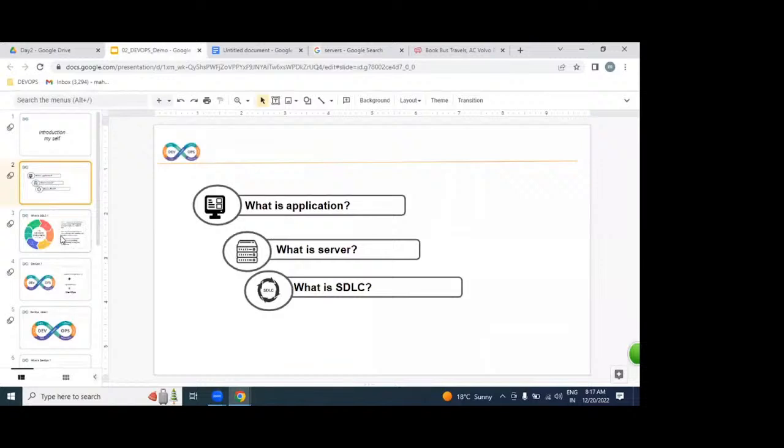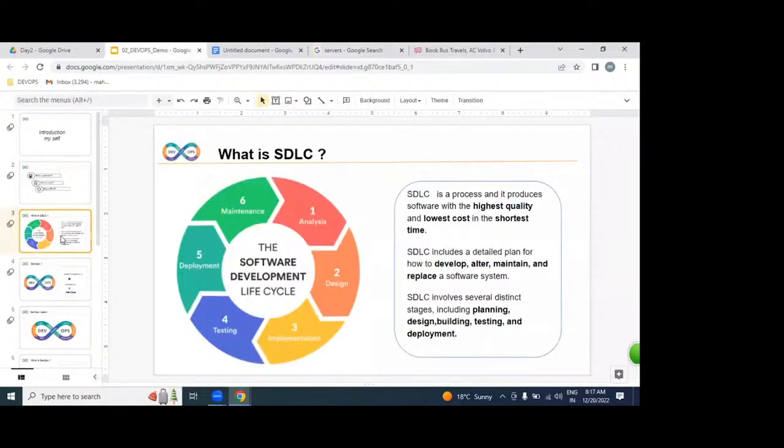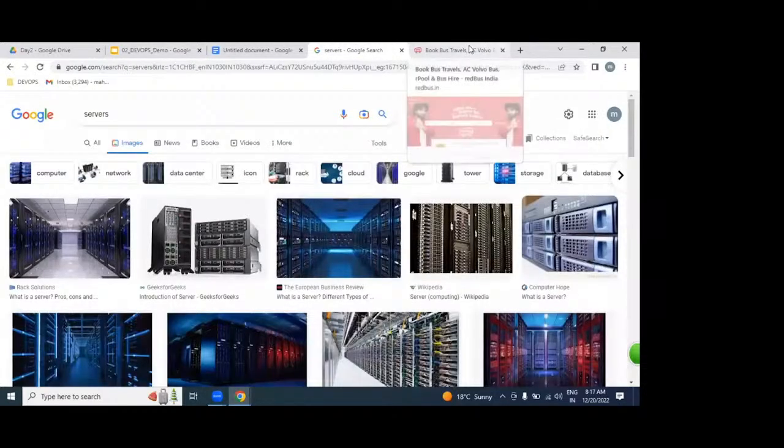And what is an SDLC? SDLC is the Software Development Lifecycle. By using SDLC, what can we do? We can produce websites. By the end of the SDLC, we produce applications, which we place on the server side and access.